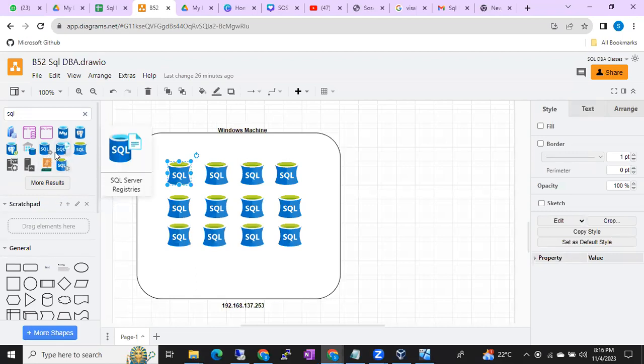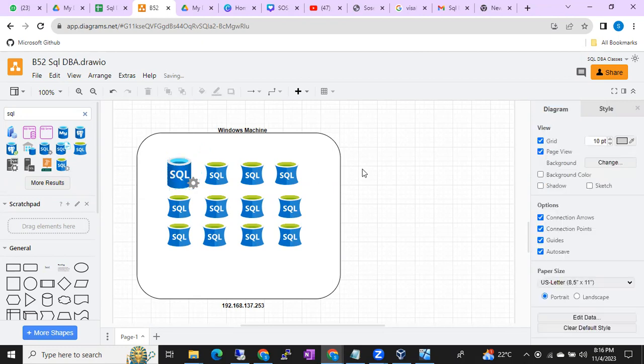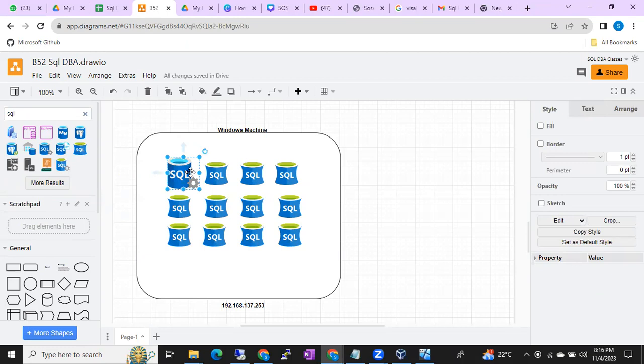Let me show there's some difference between a default instance and the others. Imagine an instance, this is a default. Imagine these are all named instances. This is a somewhat different icon, right? This is the default instance. This will have one name. Every component will have a name, right?